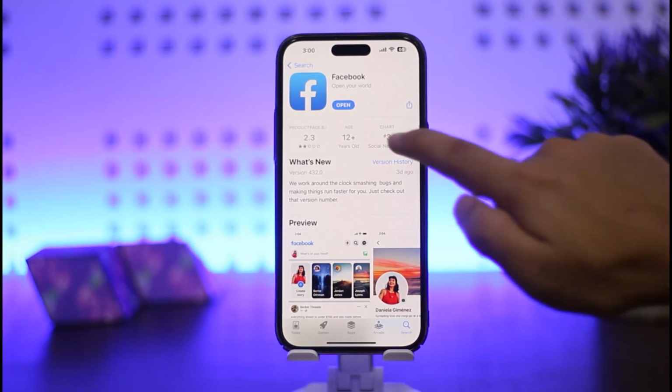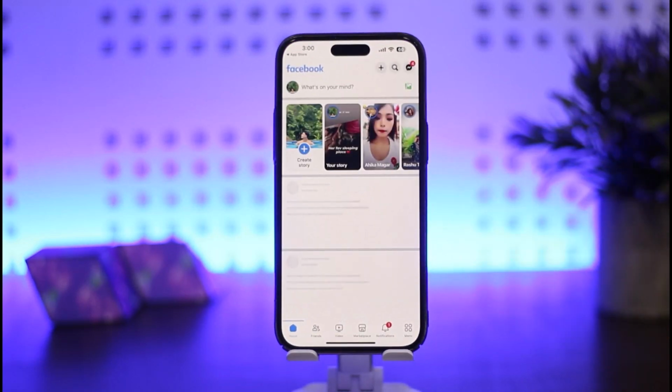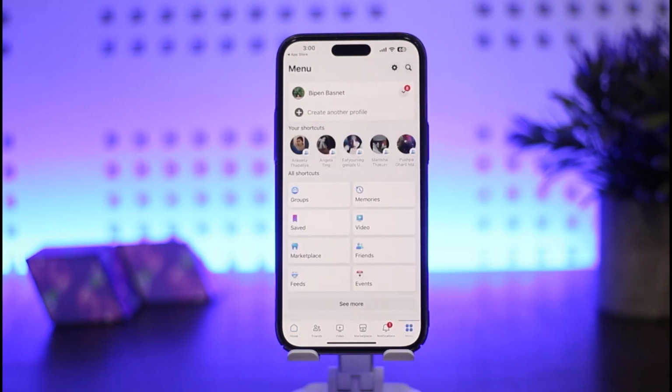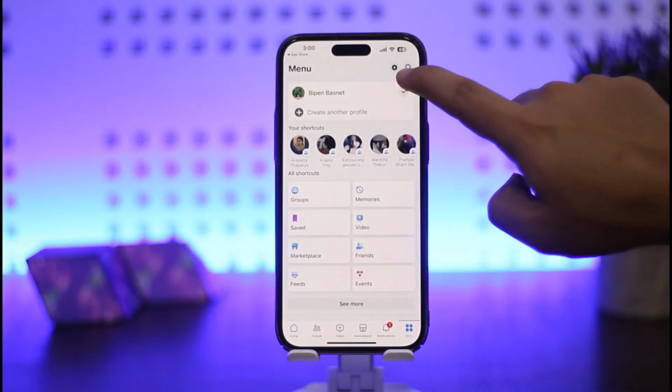Now first things first, you want to open up Facebook and make sure you're logged into your account. Once you're logged in, at the bottom of your screen you can see various options. You want to tap on the bottom right corner of your screen that says menu. Simply tap on the menu option, and here you can see various options. Simply tap on the gear icon at the top right corner of your screen.